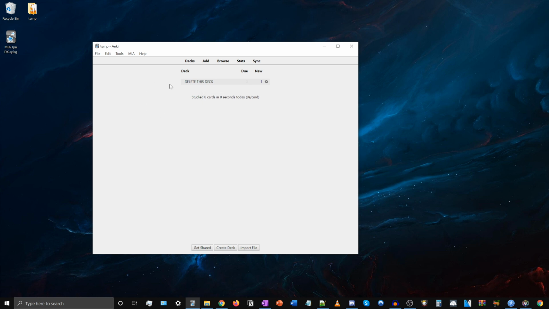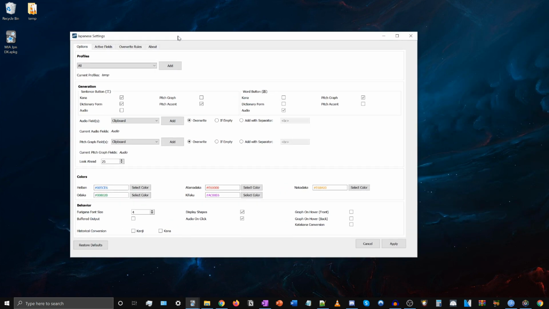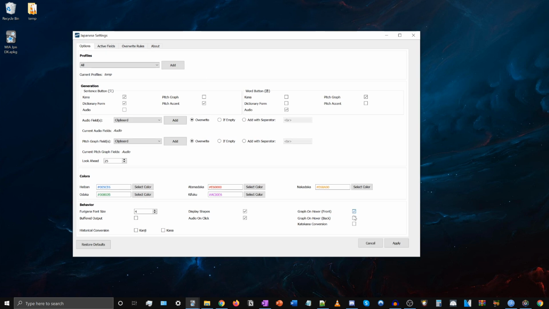So once you have installed the MI Japanese add-on, there's a little bit of setup in the MI Japanese settings that we want to tweak. So to do that, we're going to go to MIA and then Japanese settings right here. And first of all, if any of these two are checked off, you probably want to uncheck them. Graph on hover front, graph on hover back. I guess that most people will find them a little bit annoying, so you can just turn those off.